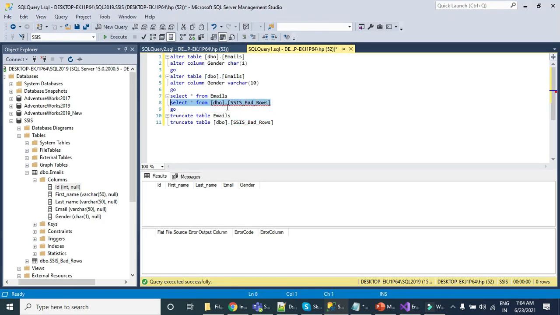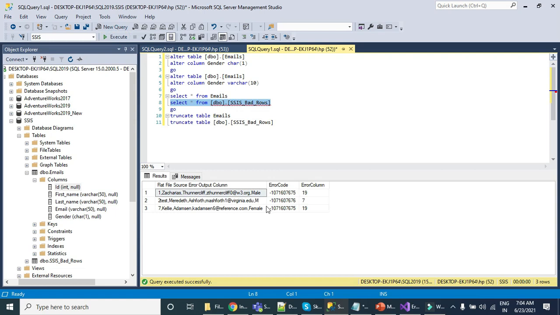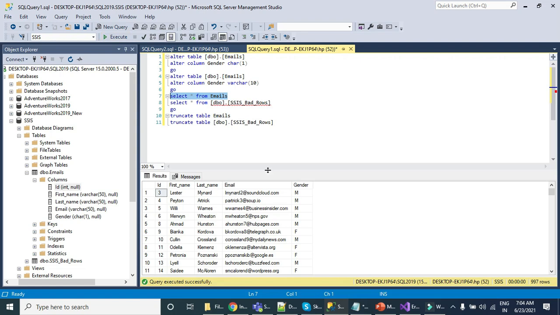If you check the SSIS bad rows table, you will see that now there are 3 records here. The first one got moved here because of a truncation error. This one also moved because of truncation, and this one moved because for the second record the ID is not an integer anymore, it's 2 test, so that's why it got moved here. So guys, this is how we can insert the bad rows into a new table, and the successful records will move to the main table.